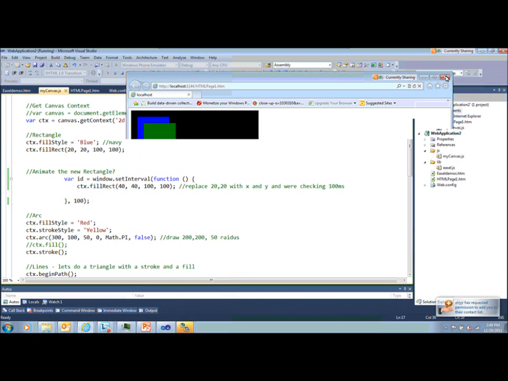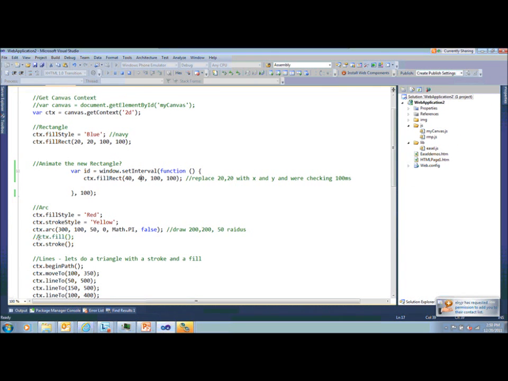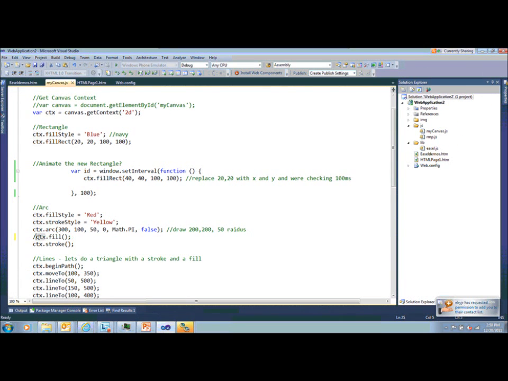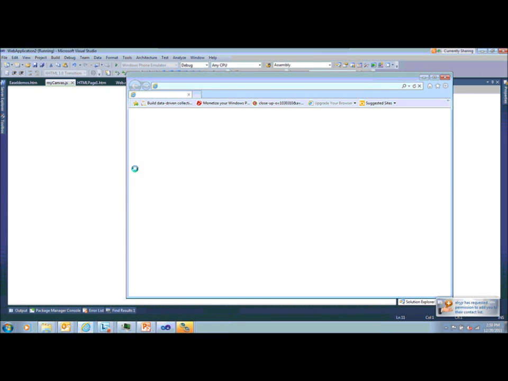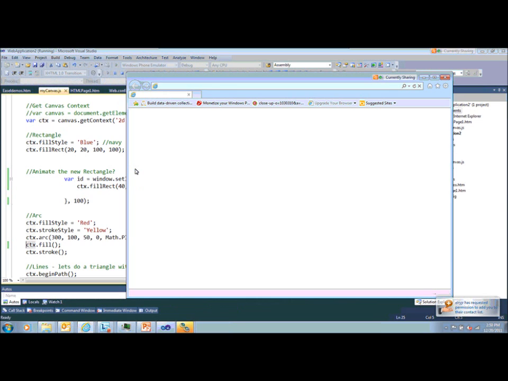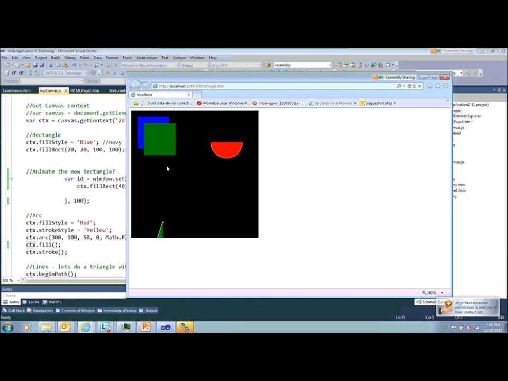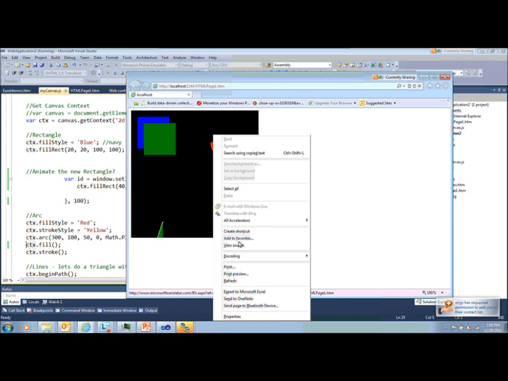One last thing, I'll uncomment this, and I'll just run it again so you guys can see. You'll note that I denoted I wanted the fill style to be red, but I did not call the fill method. So it never knew, even though I said this is a fill style, to actually fill that arc with red. But once I uncommented out fill, you see that now it is red.